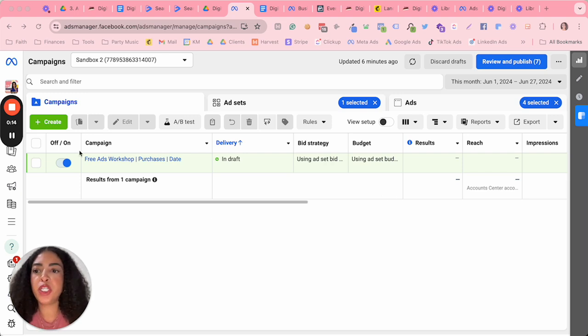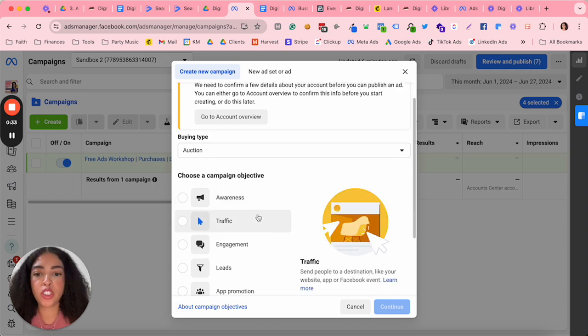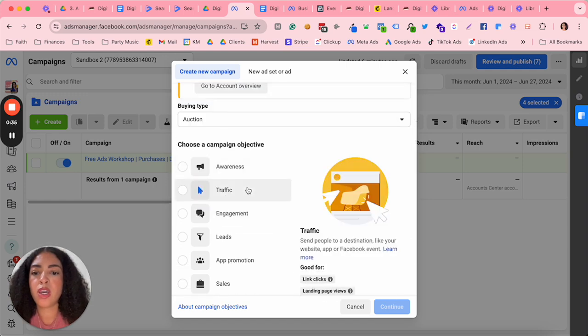So the first thing you want to do is get into your ad account, right? Your Ads Manager. You know you're in the right place if you see Ads Manager, and hit create. You should have created your ad account in the previous step when you set up your Business Manager and your pixel and all of that good stuff.